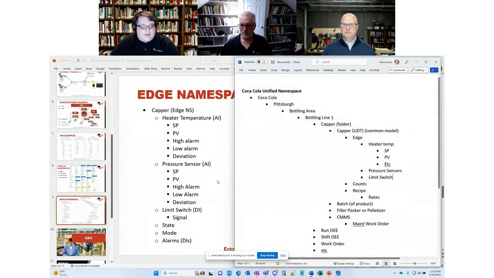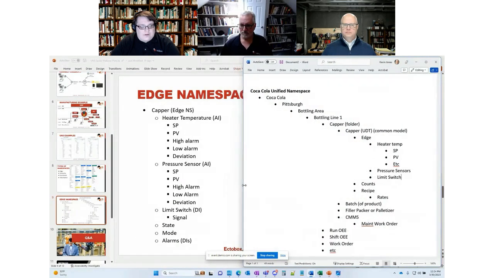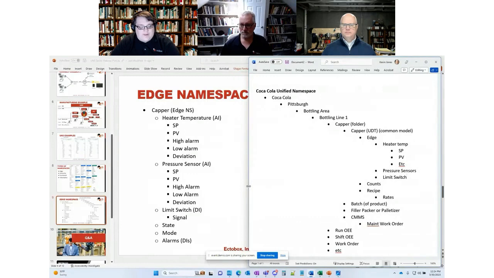Yeah. Again, like we were saying earlier, anything that's really coming off of the machine, telling you information about how that machine's running and the process it's working on, that's all part of your edge namespace.